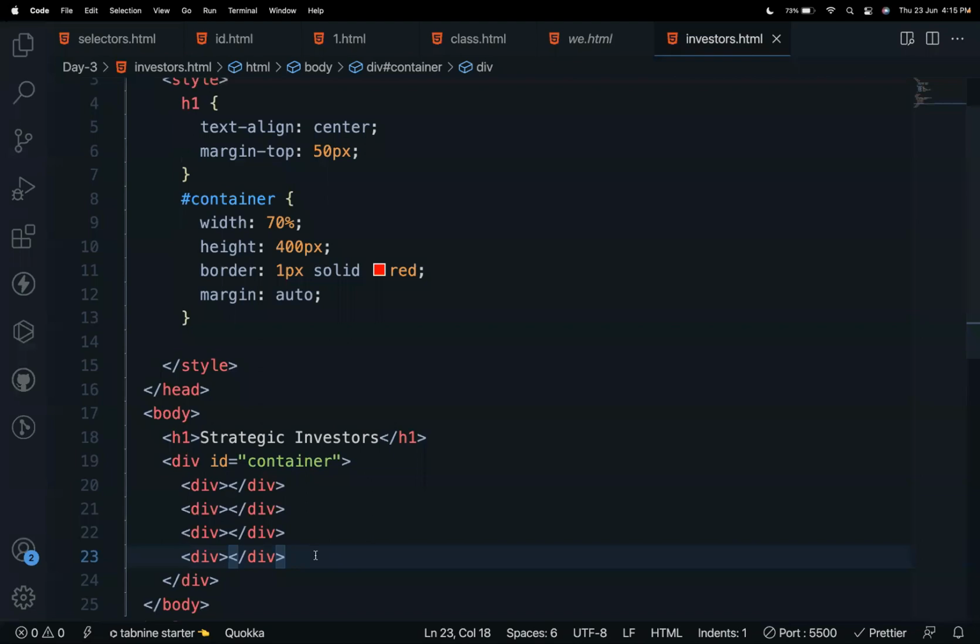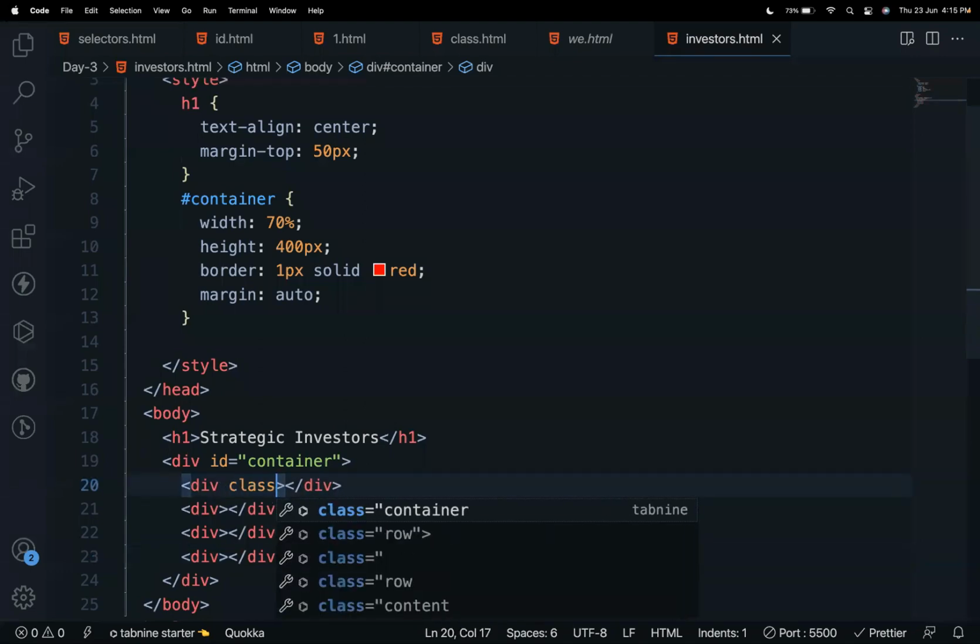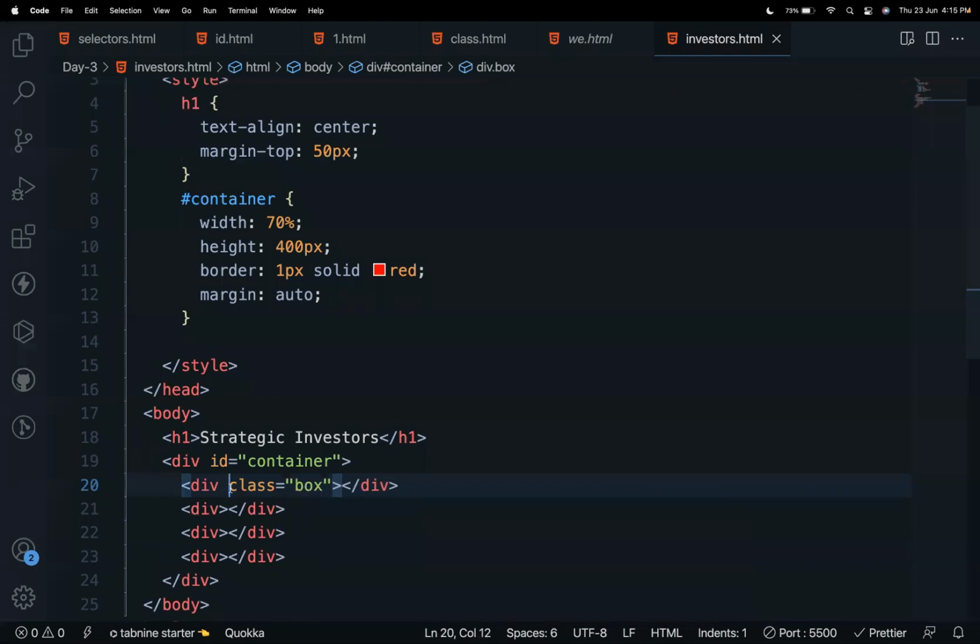Universal. Can I use universal here? I want to select only these divs, a group of divs. So I should use something called class. I will use class is equal to, something called box. Okay. So I will copy this and I will paste it everywhere.